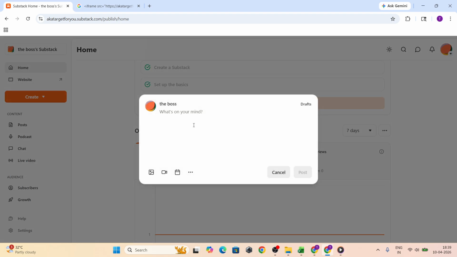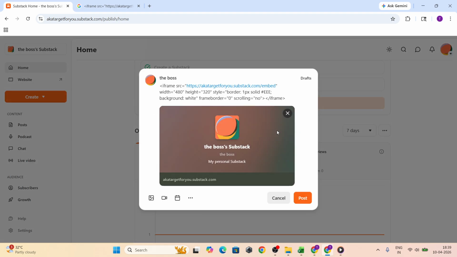That's it. You went to Settings and Growth, found the Embed section, copied the iframe or HTML, and pasted it into a custom HTML block on your site.